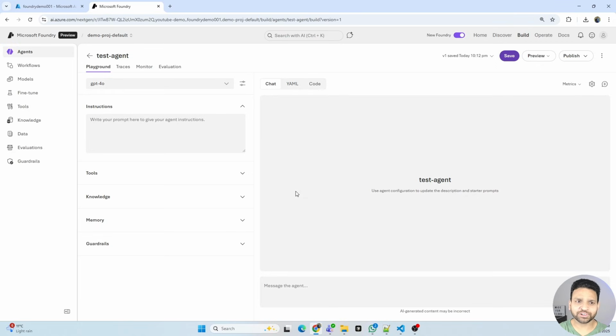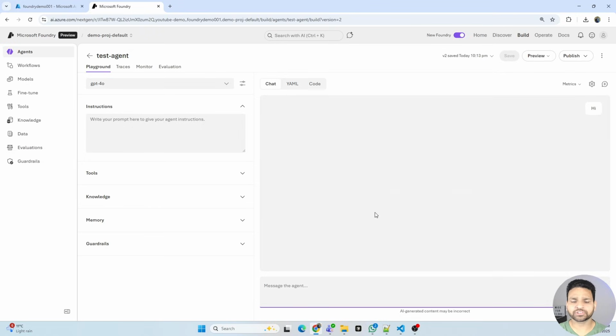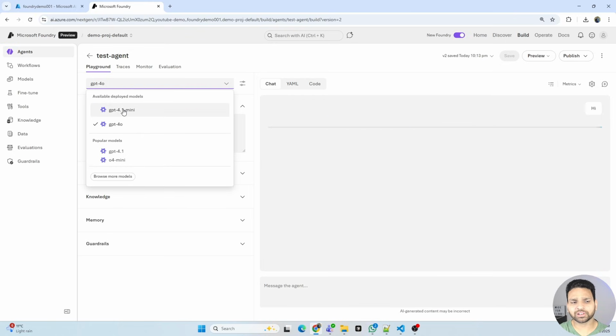Actually, Microsoft Foundry is new and still not mature, so I can understand there are some bugs and some issues. Hopefully these will be resolved in the near future. When you save it, the agent is saved. And you can just chat and test, say hi, and it should respond back using the GPT 4.0 model. You can always use models which are already deployed, and it will provide you the answers.